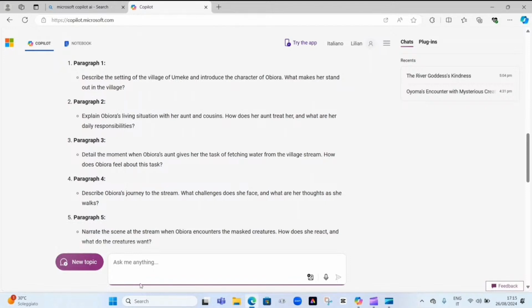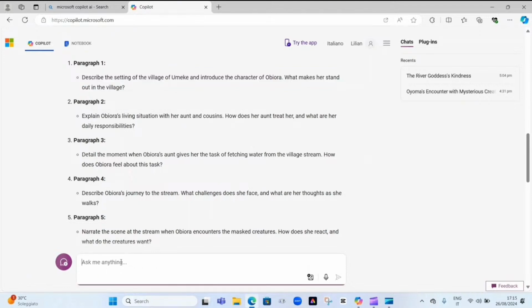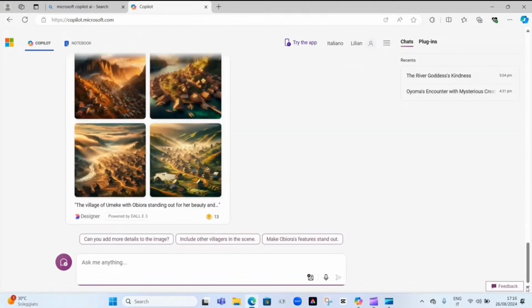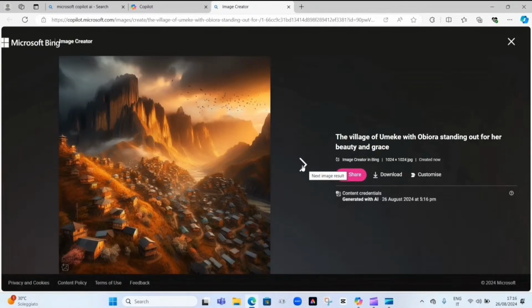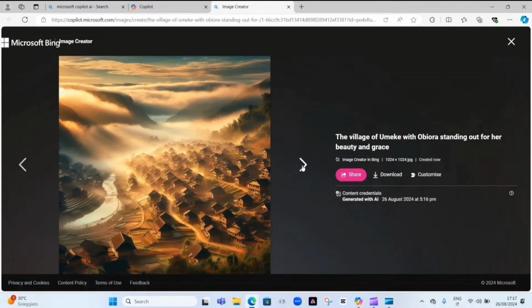And now, what I just need to do is copy each prompt that it gave me, like this. Copy it, and come down here where it is written ask me anything, and say generate image for this. As simple as that. Then I'm just going to paste it here, click on submit and wait a few seconds. And as you can see, our beautiful images are available. This is the setting of the village. And in case you don't like any of the photographs, it is possible to regenerate.